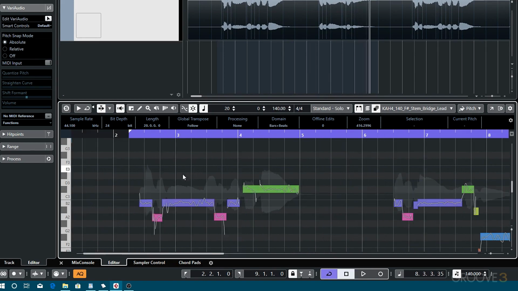So much like MIDI notes, these events can be clicked and dragged up and down to change their pitch.